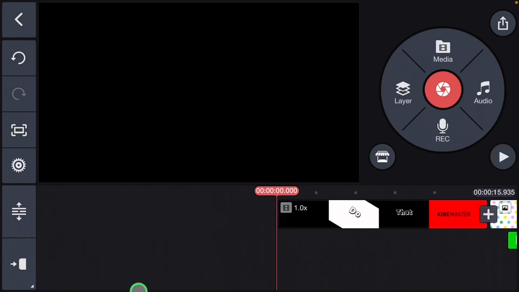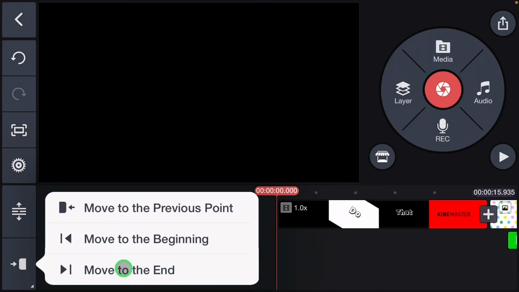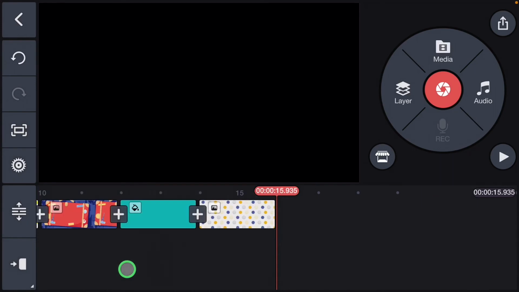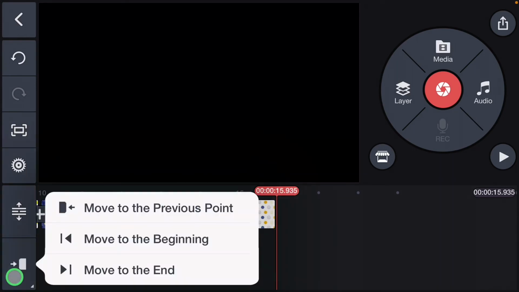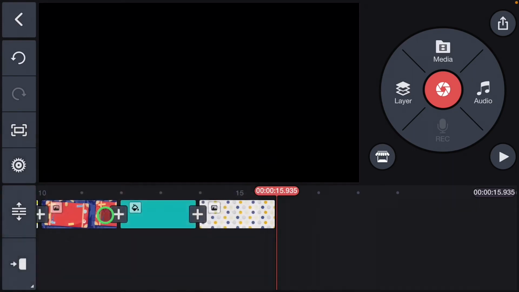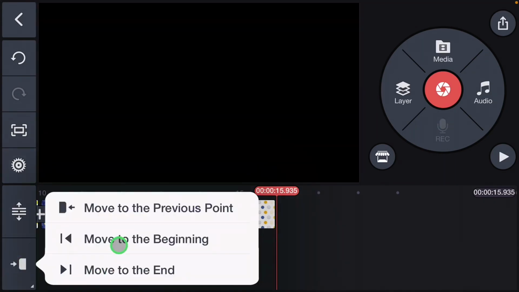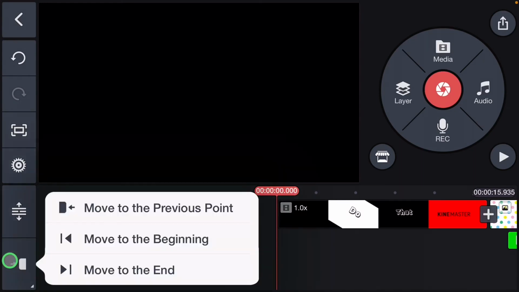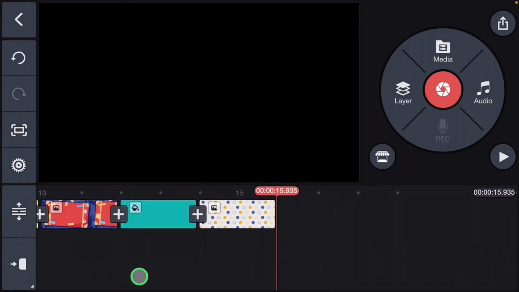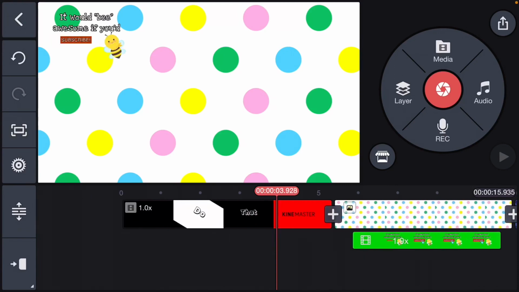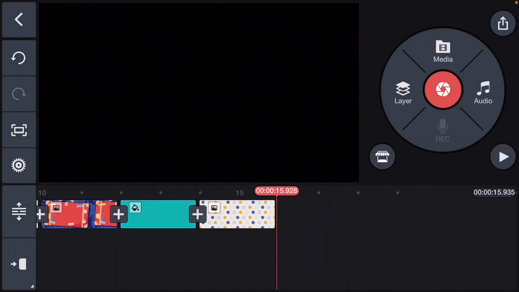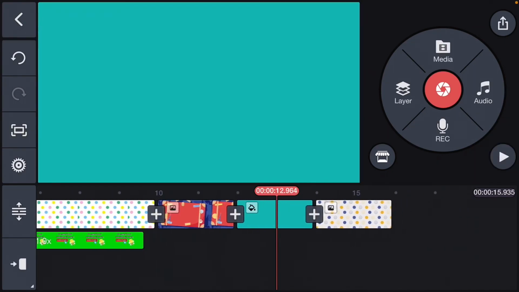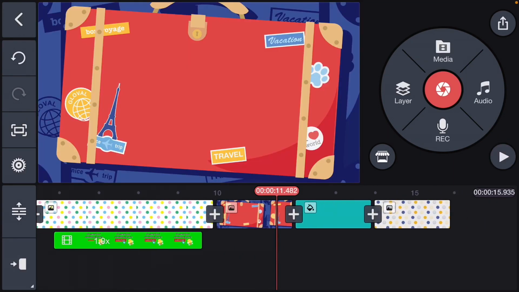So here I am at the beginning of my project. If I click on this, it's going to give me different options. I can move to the beginning, I can move to the previous point, or I can move all the way to the end. If I click on it again, I can have the same options. So I can click back to the previous point. I can move all the way back to the beginning. I can move all the way to the end. It just makes it really easy to hop, skip, and jump all the way to wherever you want to be without actually scrolling back and forth.